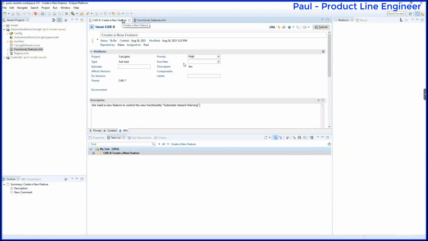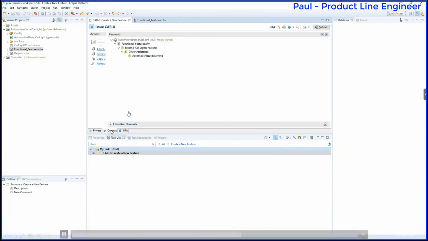Okay, now let's go back to this Jira task and have a look at this context tab. You can see in this example, this context tab contains all these elements related to this task, because Paul has already made some changes in this functional features feature model. That is, he created a new feature, automatic hazard warning. And also, if we double click this automatic hazard warning, you will be automatically navigated to the feature model holding this feature.